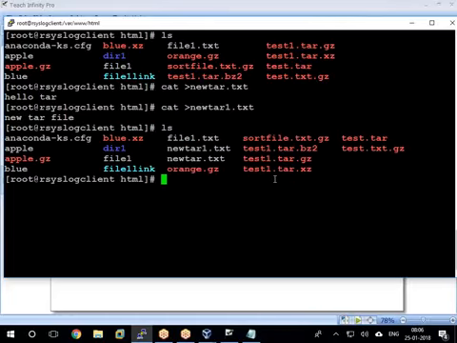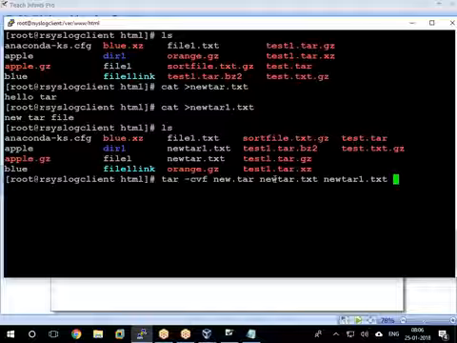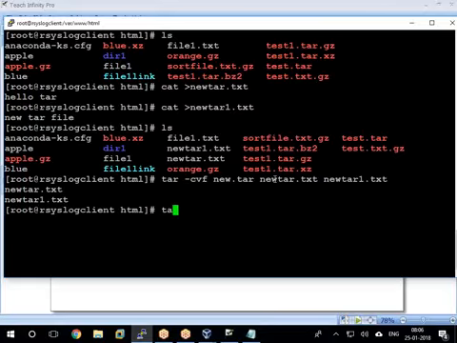Now we have two files here. Just add these two files into one archive. Then we'll see how to extract individual files. tar -cvf new.tar, what is that file name? new tar.txt, or new tar1.txt. These two files are now added into that. Just read that file with -tf.